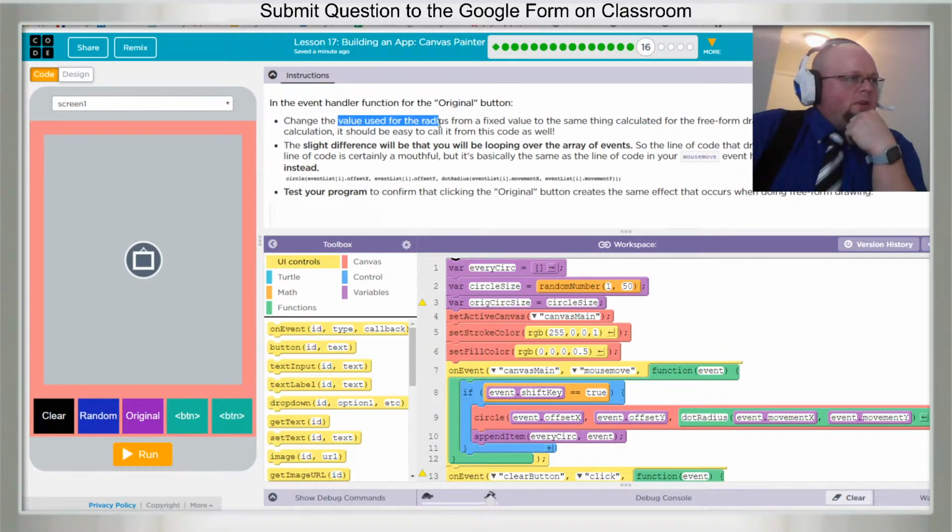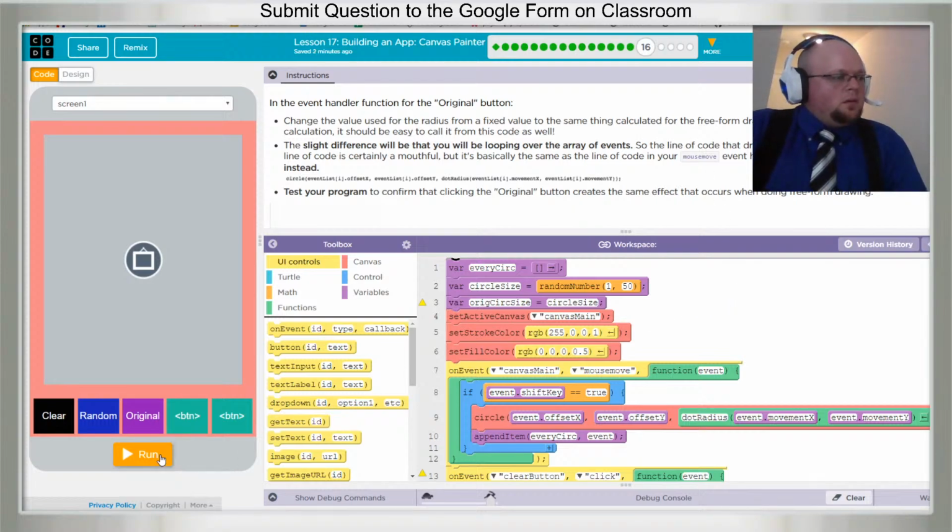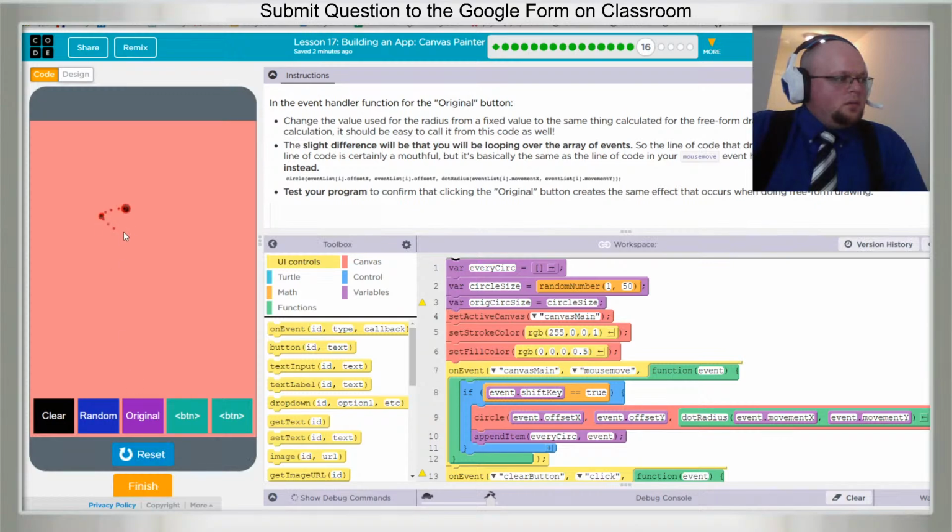Change the value of radius from a fixed value to the same thing calculated for the free form drawing. So in the original button, they want you to put in that circle event list index offset x. They want that to happen, so it calls back the original index that was created when you do this first one. Original circle size? No.